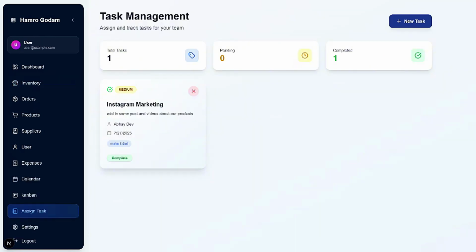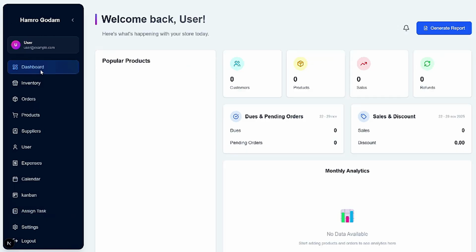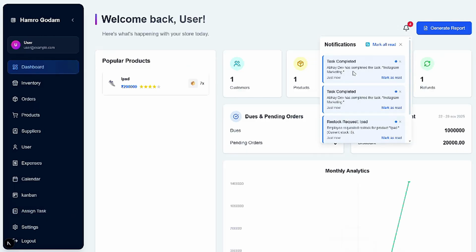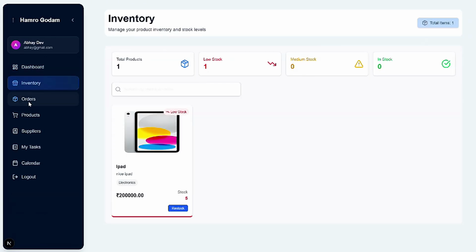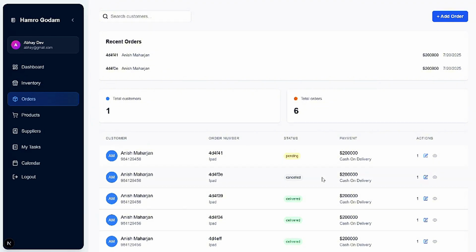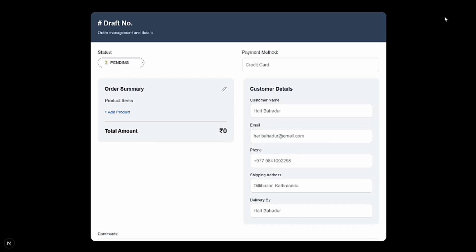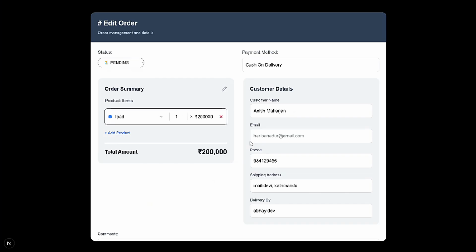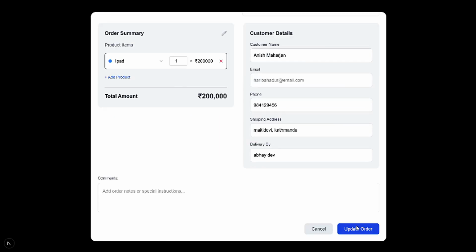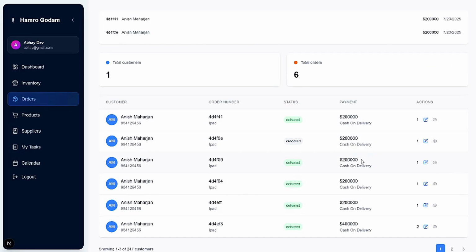So let's move on to the admin section and look at the notification. Here we can see that a restock request has been sent by an employee. Now on to the order section. It's the same as in admin. Here we can add an order and we can even edit it. So let's update it as delivered. So it's updated as delivered.